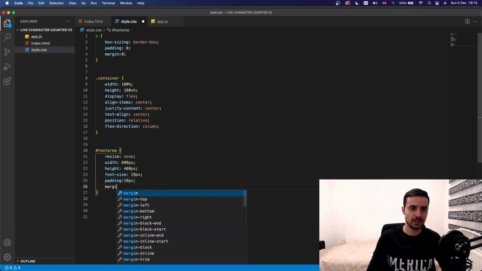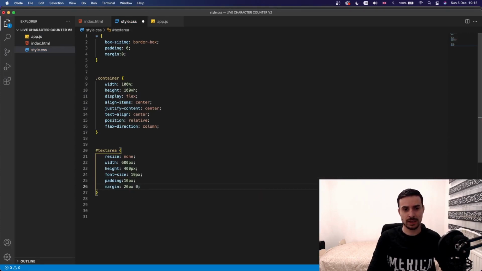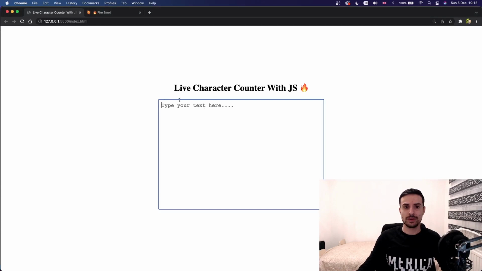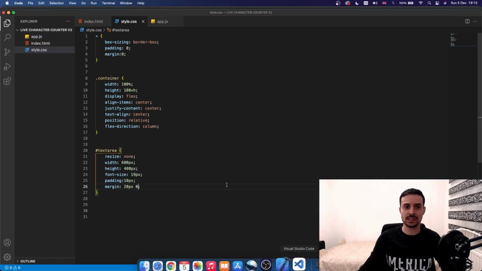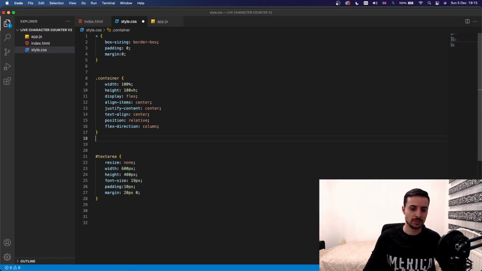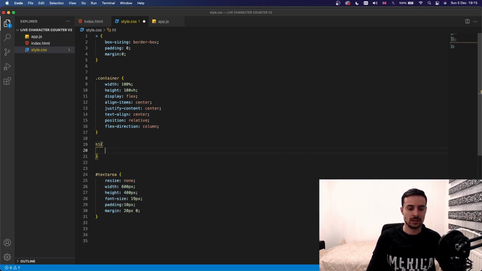So margin 20 pixels top and bottom, and 0 pixels left and right. Right, so we have this at the moment. Let's also increase the size of the H1. So I'm going to say H1 font size. So font size of that will be 30 pixels.